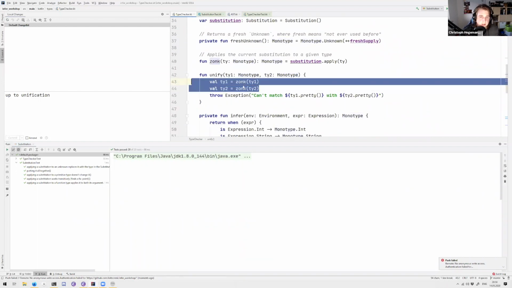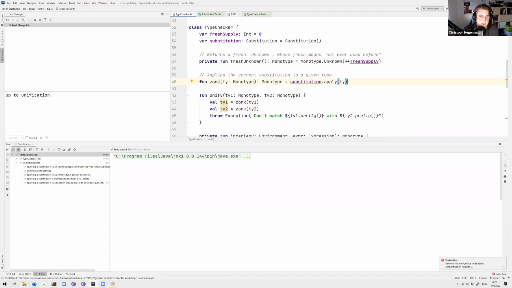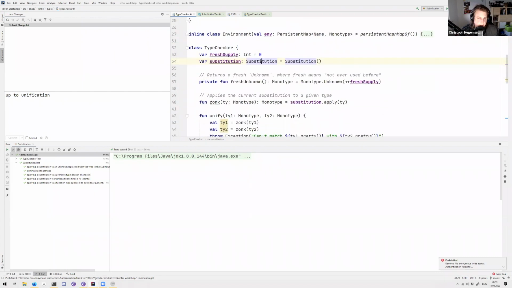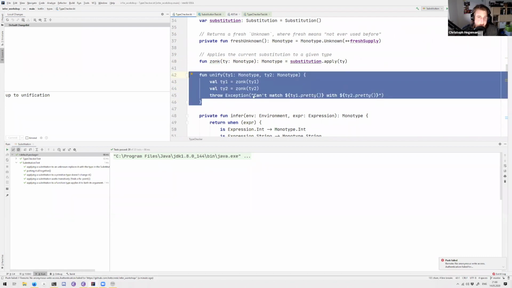And I've already put in this bit over here, this zonk function, which really just applies the substitution that we're storing inside the type checker. So the substitution, unlike the environment, is a mutable variable. We just keep accumulating more information in it. That's why we're using a Java hash map here, which is a mutable data structure, as opposed to the environment. Zonk just takes a given type and applies the substitution that we currently know of. And the function you're supposed to be implementing here is this unify function.